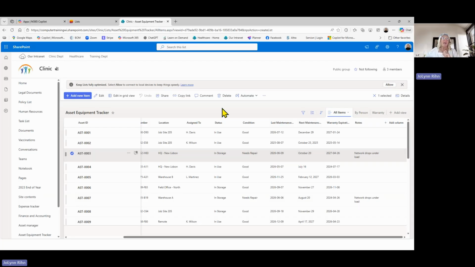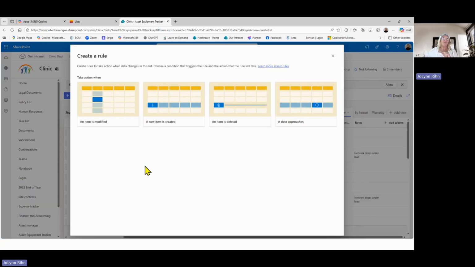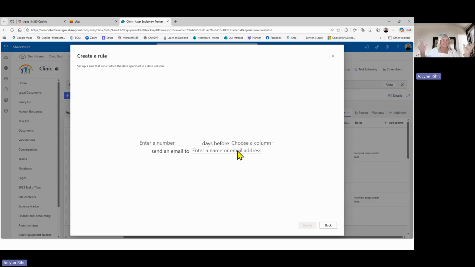But now I'm actually going to go back and I'm going to go to automate. I'm going to go to rules. I'm going to click create a rule. And from here, I'm going to say a date approaches. I didn't get that same message that I got before because I do have a date column. So it's going to ask me to fill in the blank. So it's like a little wizard.